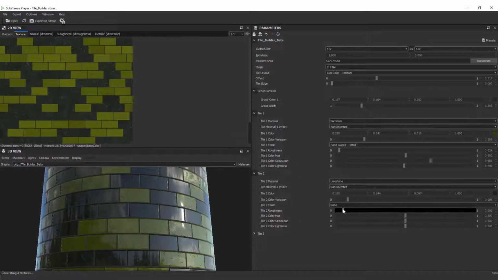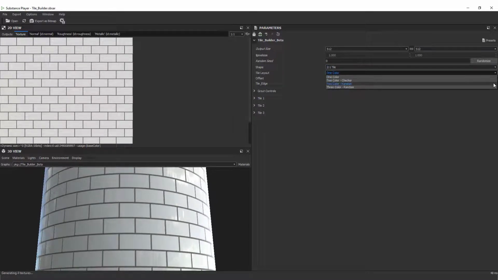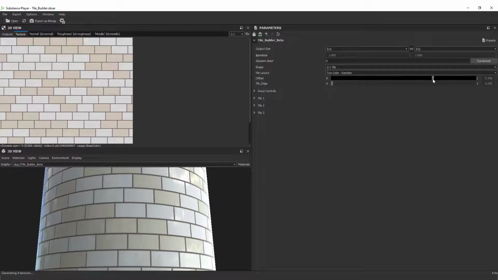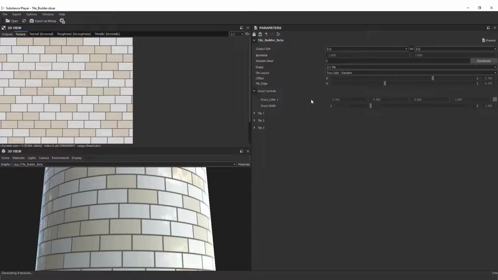Let's demonstrate this by creating a custom tile. Click the refresh button at the top of the screen to reset defaults. Let's make this Mosa sea glass colored subway tile. Set the tile layout, 2:1 tile. Mark our custom tile as 2-color random. This tile's layout is not a perfect brick pattern, it's slightly offset. Make the adjustment using the offset slider. Set the tile edge. This example has a very subtle curve to the edges. Set the grout color and width.